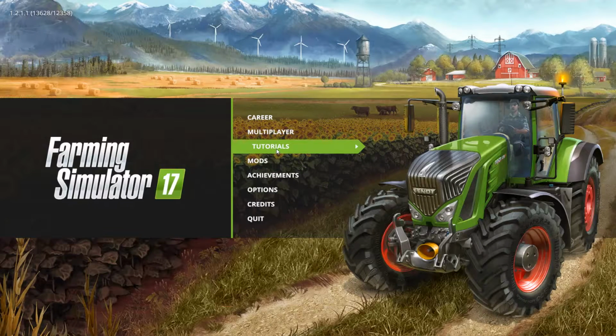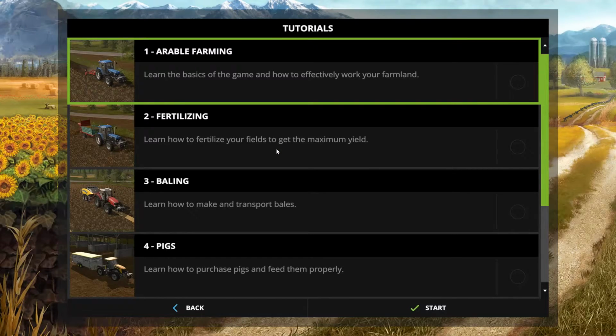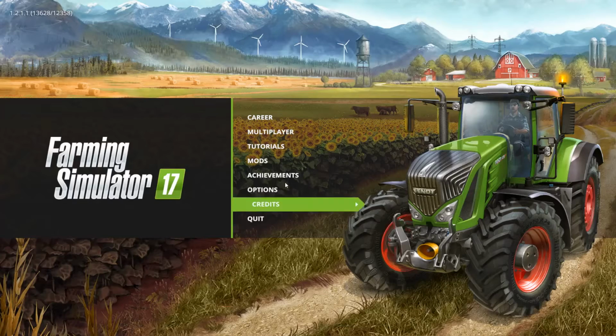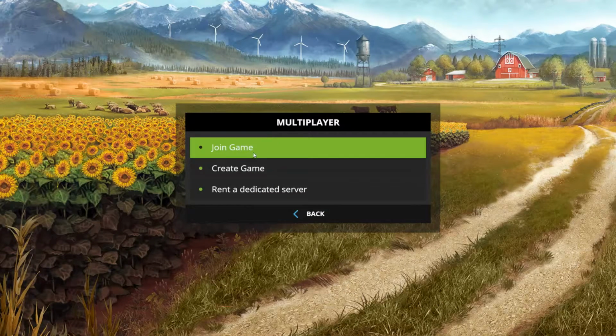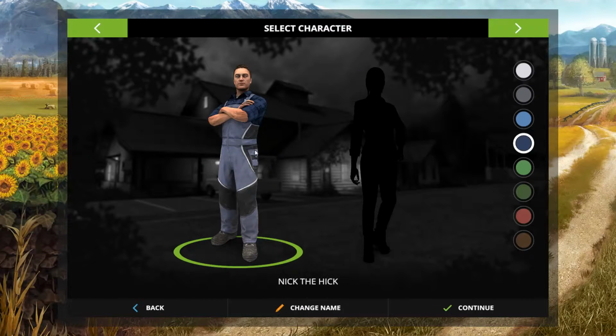So tutorials will help you along the way. If you're second guessing how to do anything, this will pretty much tell you everything about the game. Then you have career and multiplayer. Now if you want to join a multiplayer game, you're going to come over here. You're going to go to join a game. You're going to pick your character and name them.